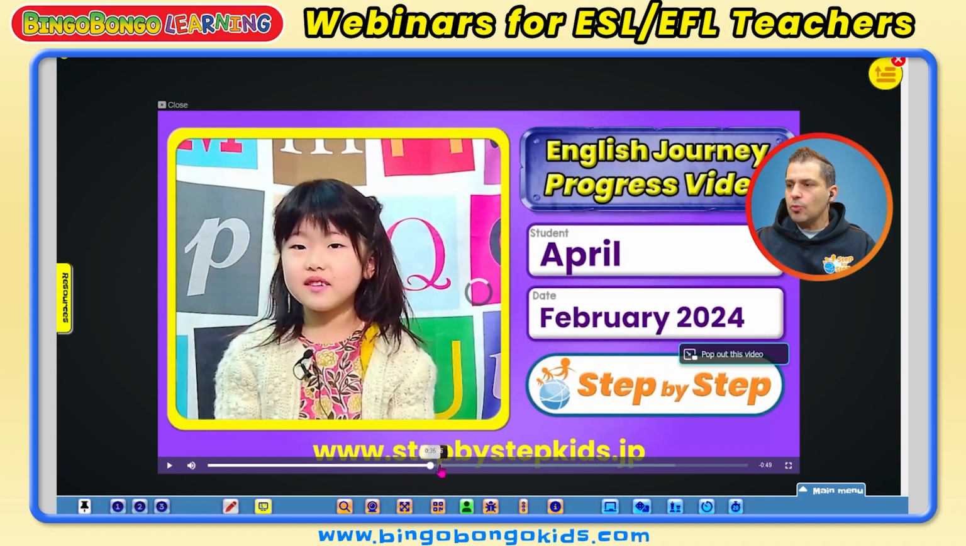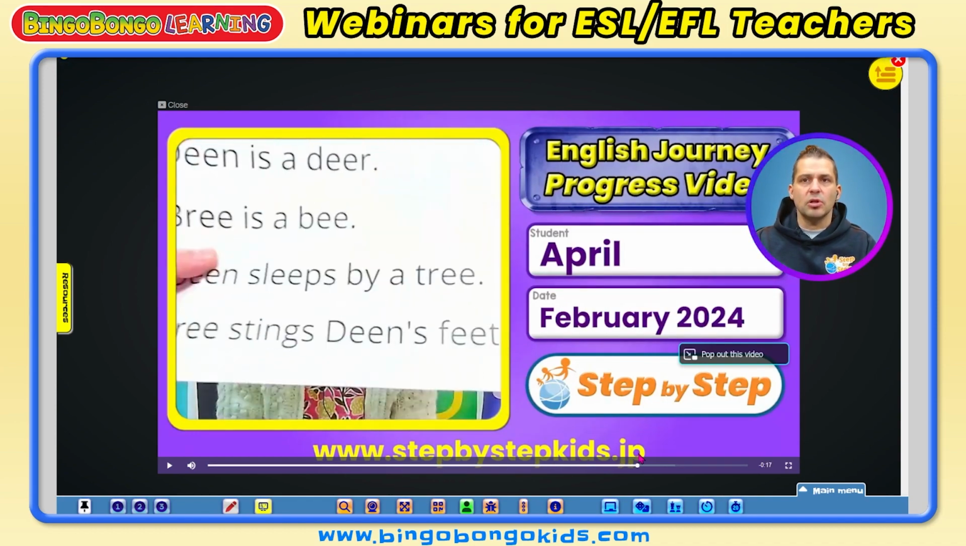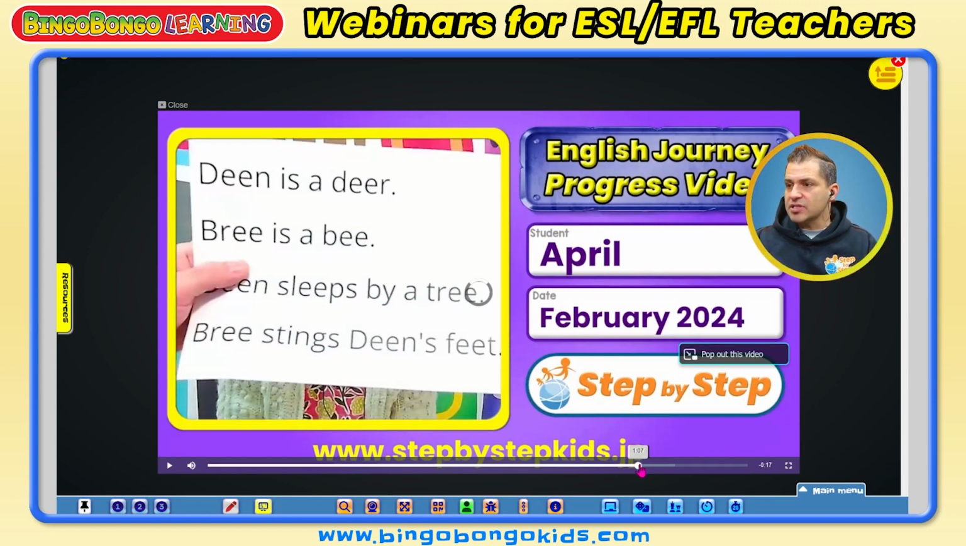And then finally, we did a reading from the textbook. I'll go into a little more detail about this, but you can see the story here. Dean is a deer, Bree is a bee, Dean sleeps by a tree, and Bree stings Dean's feet. So this is the long E sound, the double E that we would find in, let's see, I believe it's chapter or unit 6 of our Phonics Plus Math Fun book. Just something that they have done recently, and then we check to see if they can read it. And she did a great job. Okay, so that's how the evaluation video works.